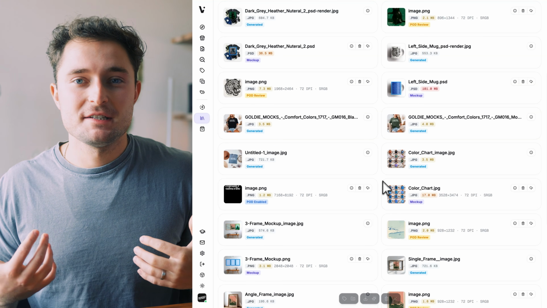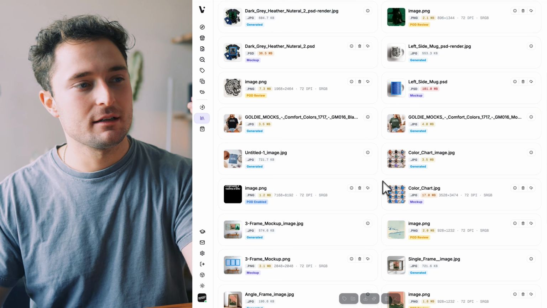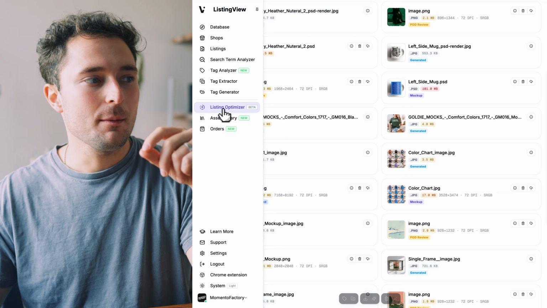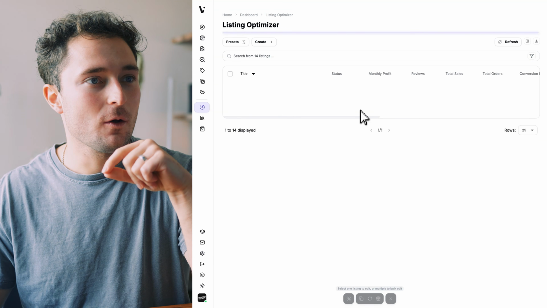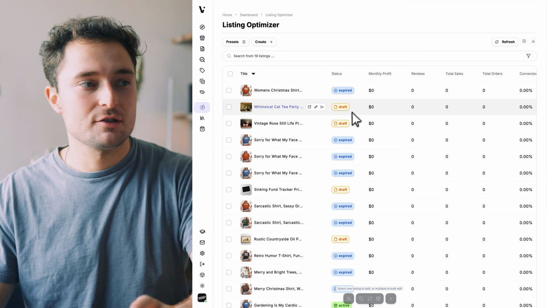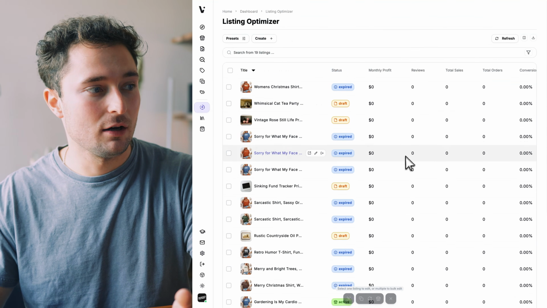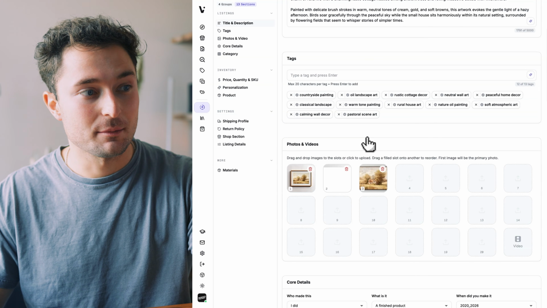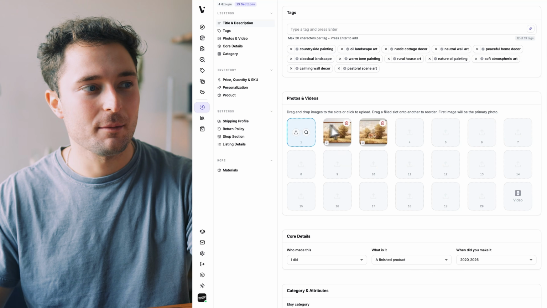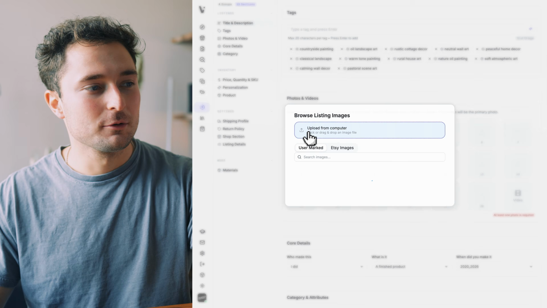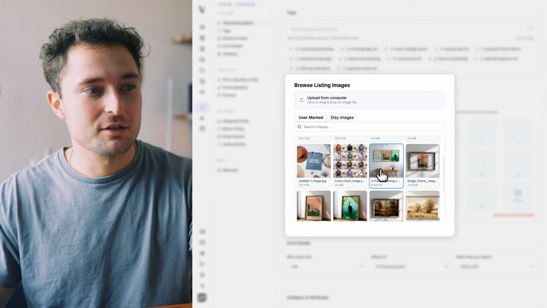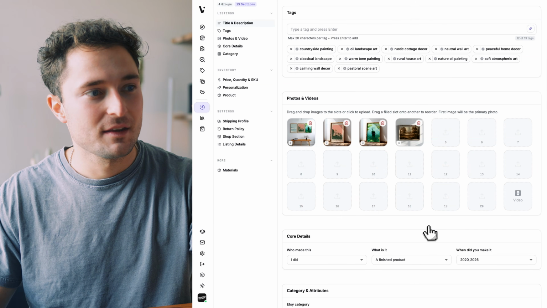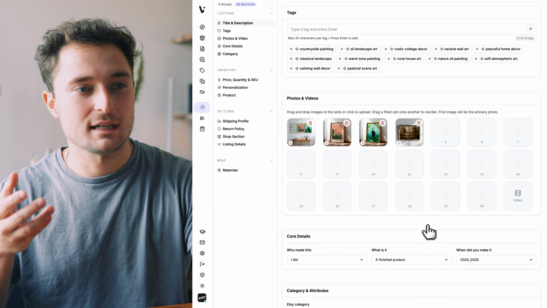To me, the best part is once you have all of your files inside of ListingView, you can apply them to all of your listings really quickly. If I hop over into the listing optimizer tool, this is where we can apply edits to all of the listings we have in our catalog. If we wanted to create a new listing, I'm gonna use my digital art preset and just hit apply. And this is where I could upload some of those images. So I'm gonna remove the old ones, and then I'm just going to select some of my example prints that we just generated, hit add, and now we've got all of those mockups right inside of our listing ready to go.